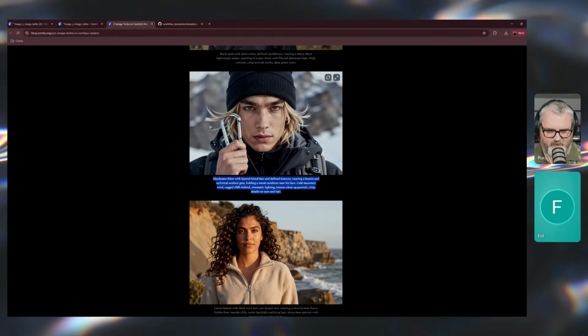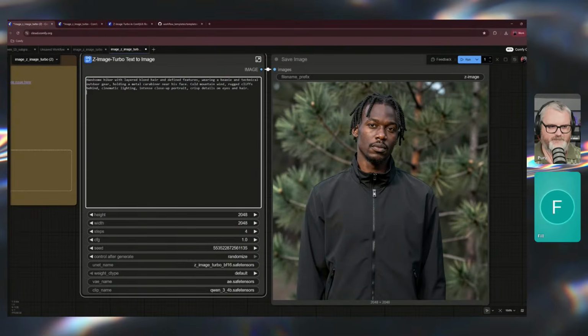Handsome hiker with layered blonde hair and defined features. Look, everyone, it's a handsome hiker. The quality is really good.